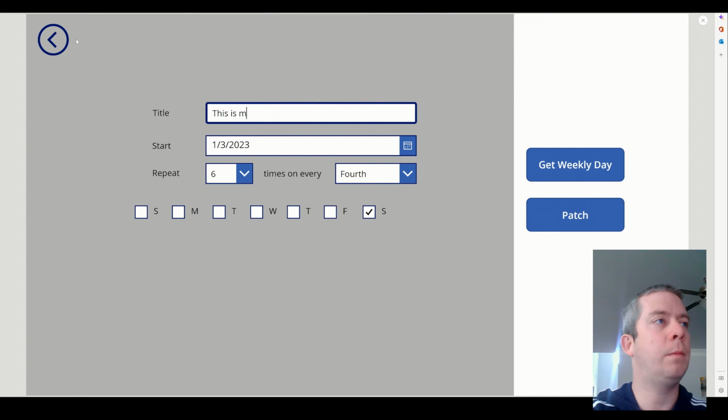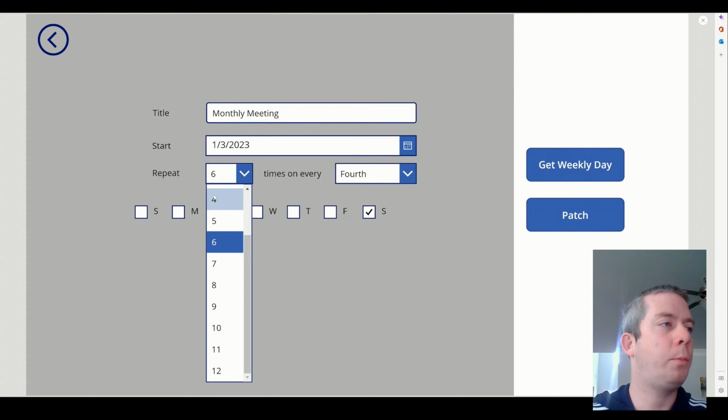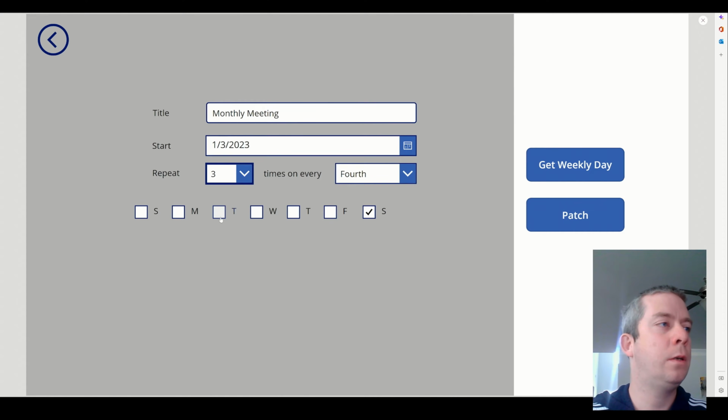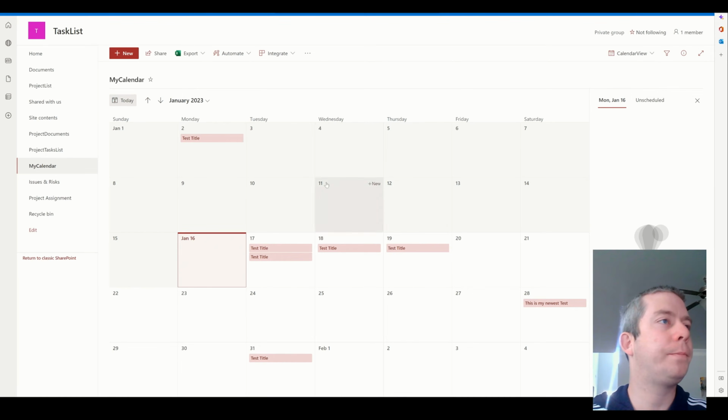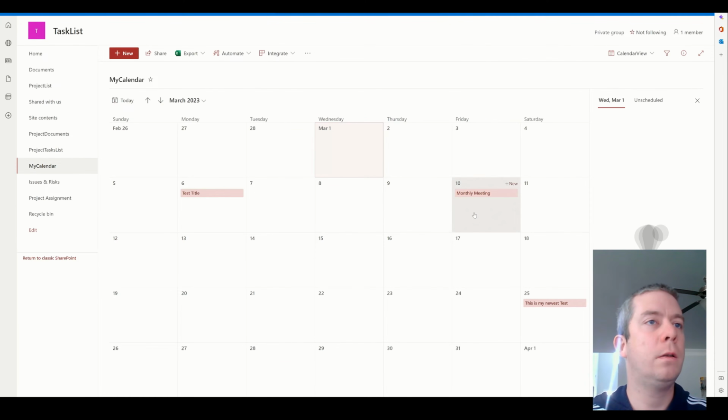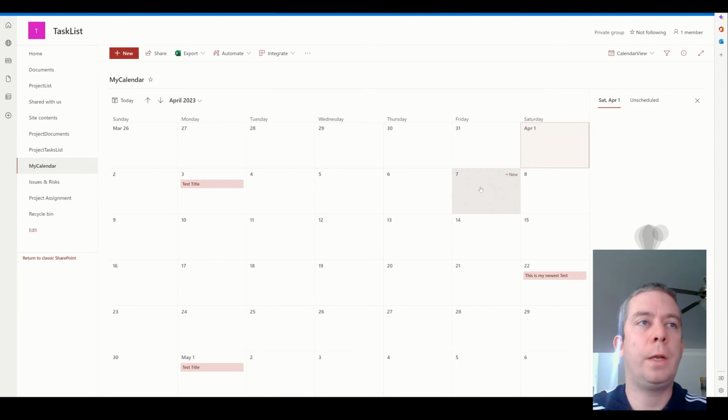So this is my, or let's say, monthly meeting. We'll call it monthly meeting. It'll repeat 3 times on every second Friday. And then we'll patch. We're writing to SharePoint. It's going to be called monthly meeting. On Friday, right here, monthly meeting. And it should not be on April because we only did it 3 times. So it's not here on April.